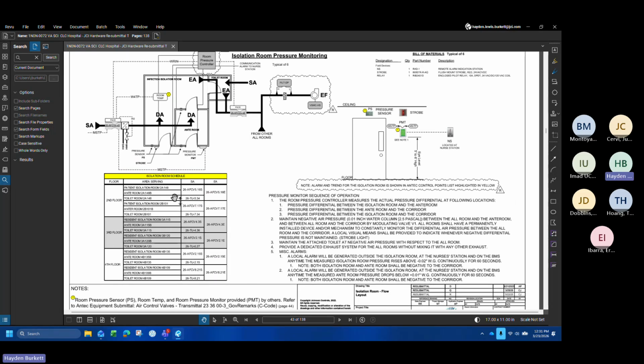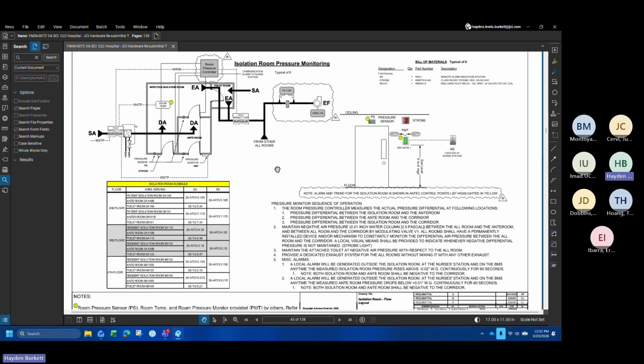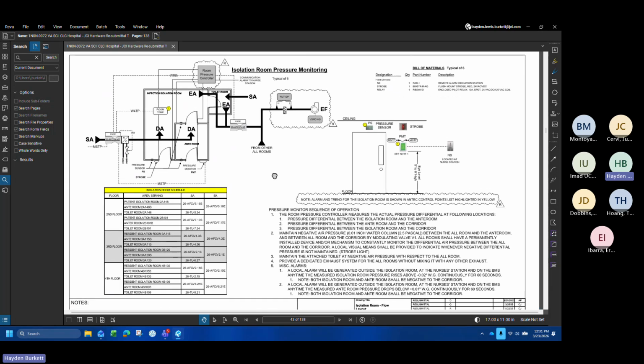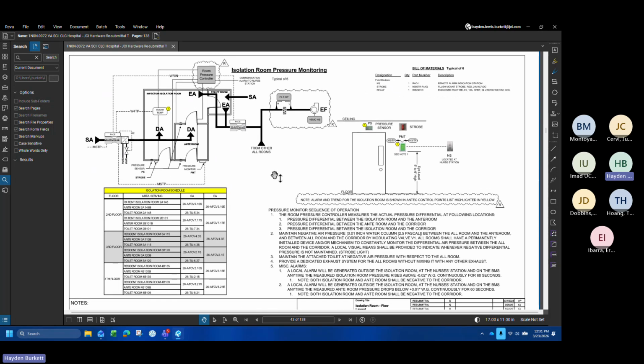Yeah, there's a lot of information here. But yeah, are there any questions about what you're looking for? I'll do my best to answer them if I know the answer, but a lot of this is provided third party, and the reason it's in our submittal at all is because we integrate it via BACnet.